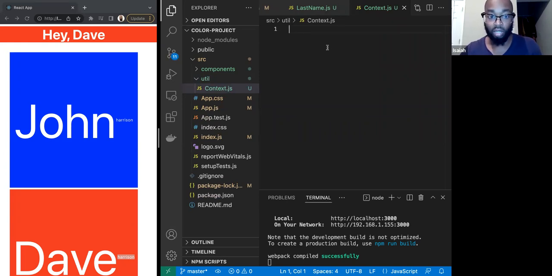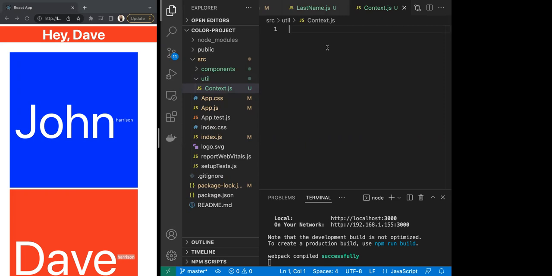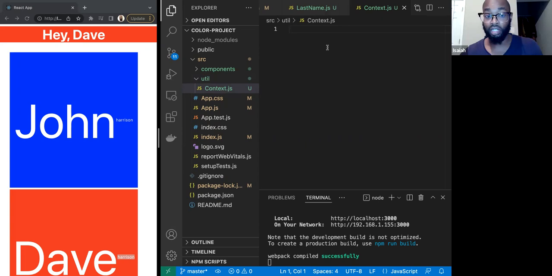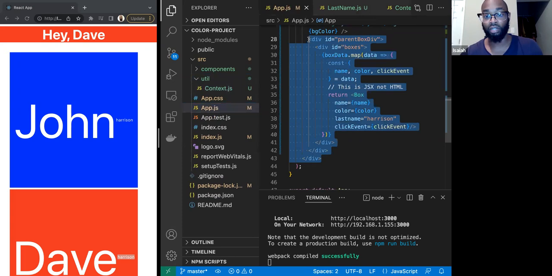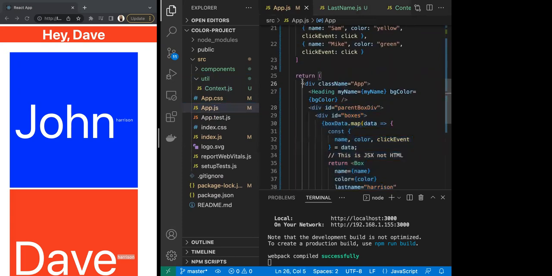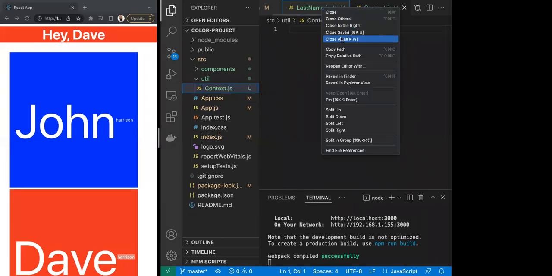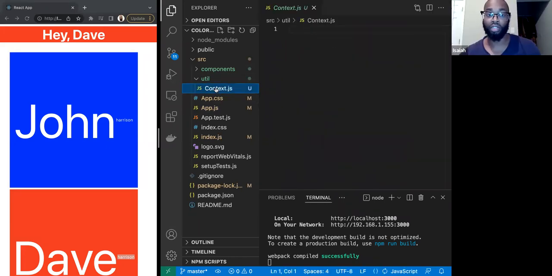And so I have to do some setup before I can start using it in other components. Wait, so it's not a JSX file, it's a JavaScript file? Yes, it's a JavaScript file. JSX is the HTML. That's what JSX is. Okay, but you can use it in JavaScript. Yeah, okay, that makes sense. JavaScript XML. Right. Yep, exactly.